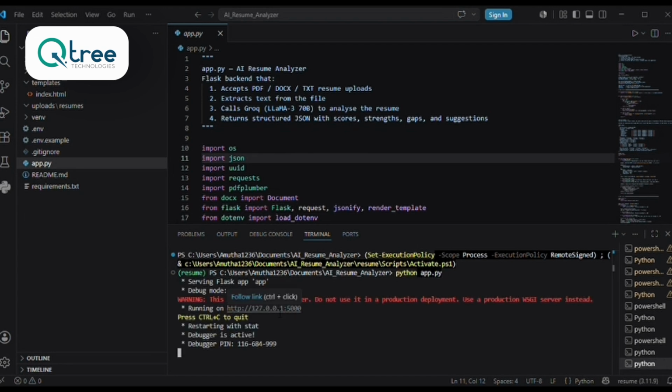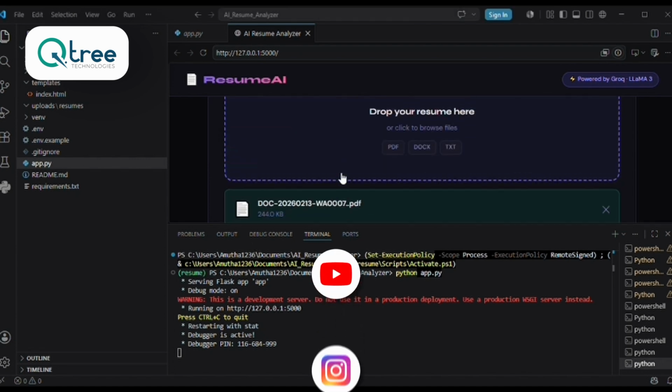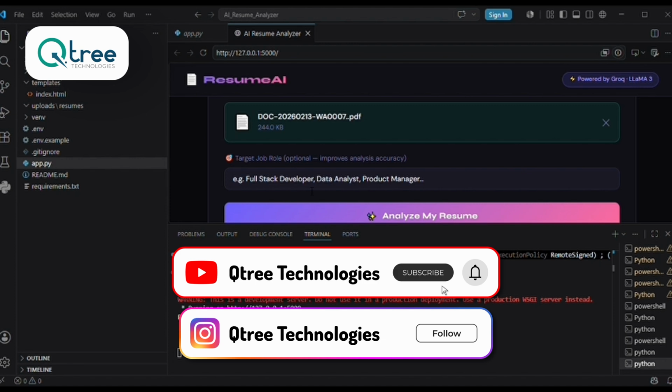We have to follow the instructions below and click. Here I am uploading some example resume. After uploading the resume, next we have to click Analyze My Resume.